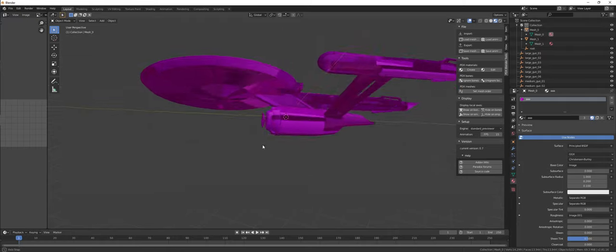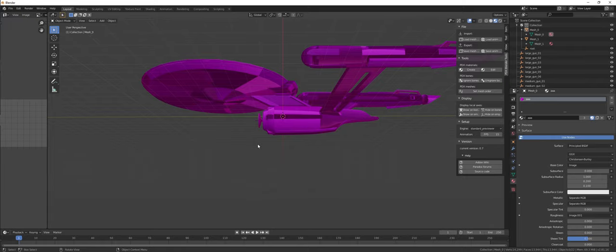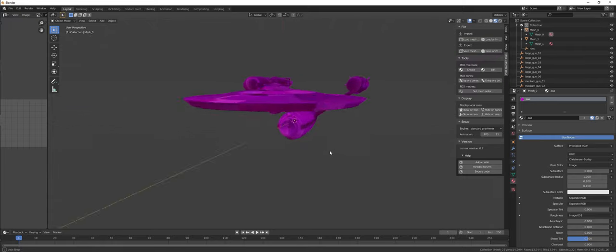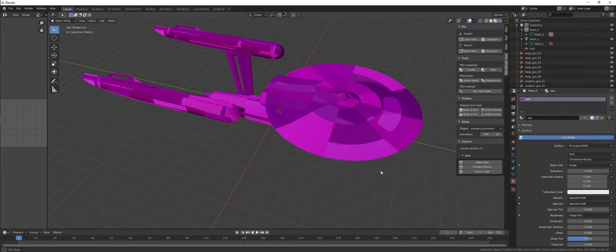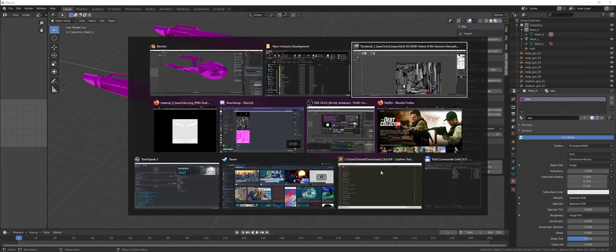Okay, so this is how I export already created models. Finished. Ending. So that is why I can now stop this record.